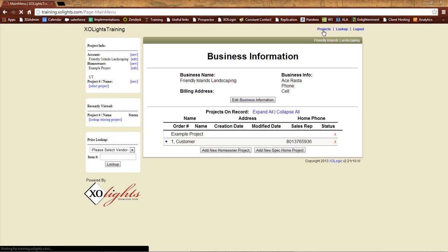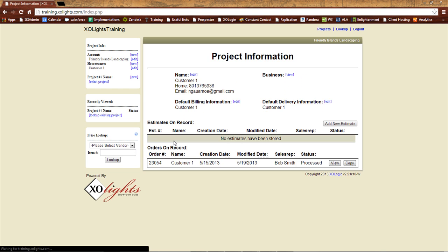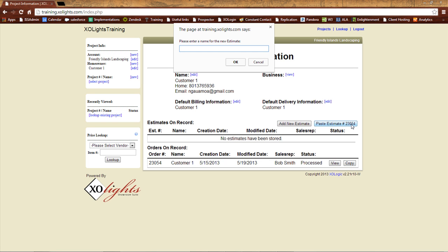Here we've got this homeowner. If I double click on that, you can see there's that order. They can view it, which would allow them to open it up, to edit it if they needed to make any customizations, or submit that to you if they wanted to do that. And then the copy here, if you click that, it actually allows you to copy and paste estimates.